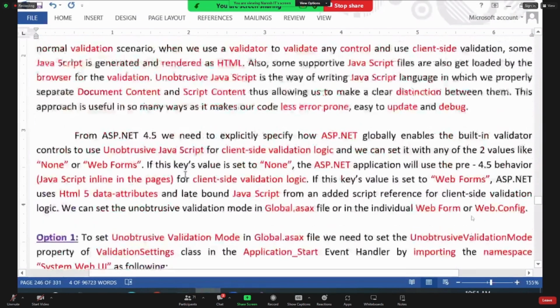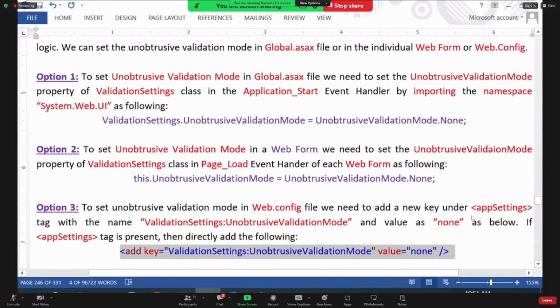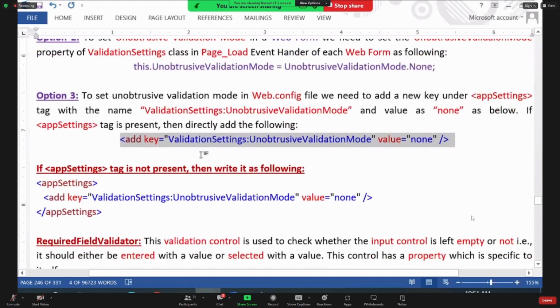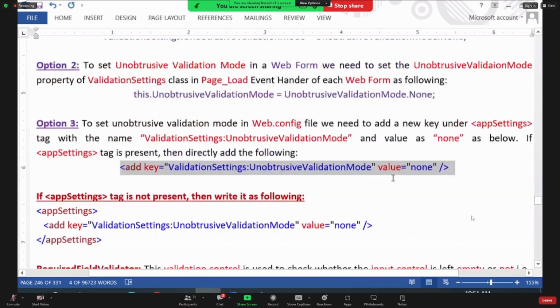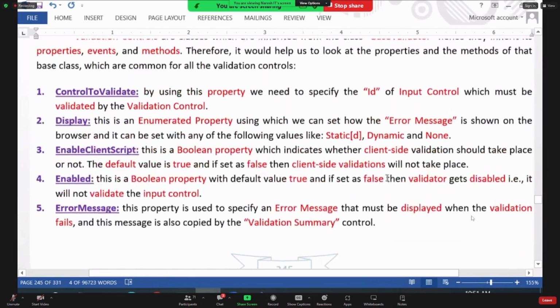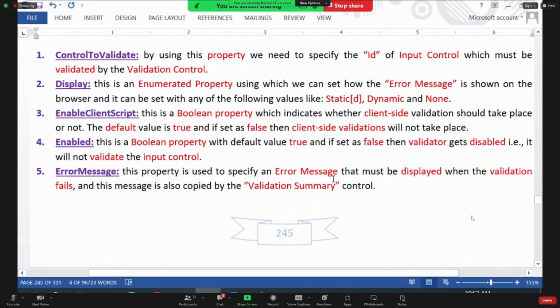Guys, I have given it very clearly to you in the notes already, how to do it. Option 1, global.asax. Option 2, in your page. Option 3, web.config. Are you clear? Anywhere you can set this particular setting. Okay, come back. Let's focus on our properties again. First property clear. Second property clear. Fifth one clear.